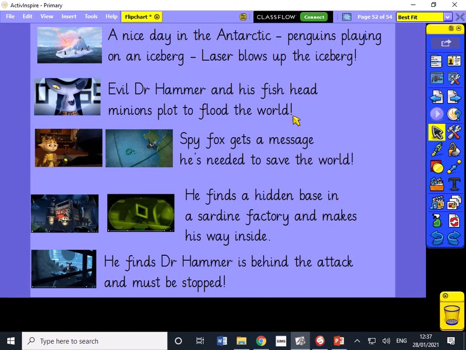Right, so this is my very quick plan. So I've just done a nice day in the Antarctic. Penguins are playing on an iceberg, and a laser blows up the iceberg. Evil Dr. Hammer and his fishhead minions plot to flood the world. And while all this is happening, SpyFox gets a message. He's sat down with, I believe her name is Lily, possibly girlfriend, who knows. And SpyFox gets a message that he's needed to save the world.